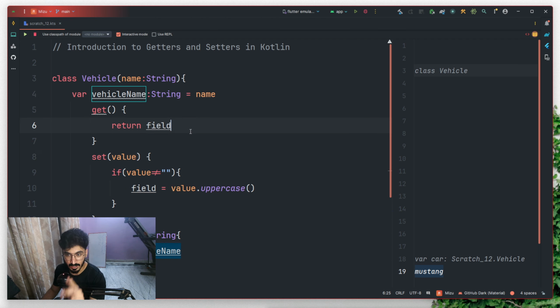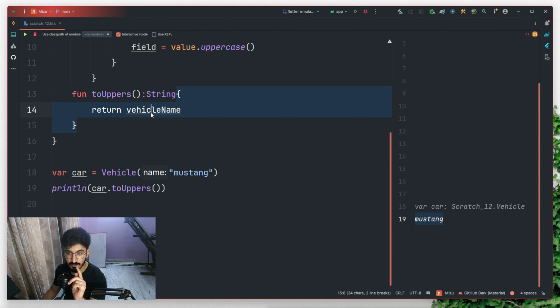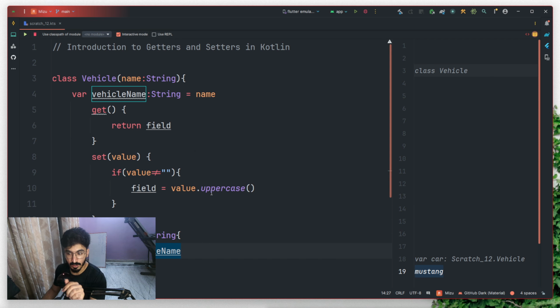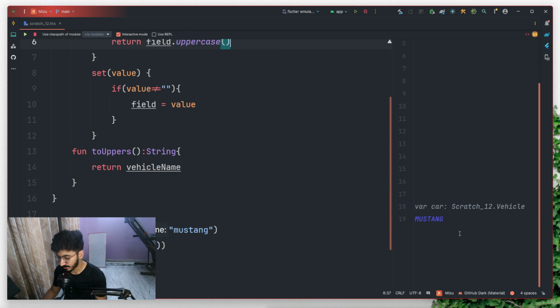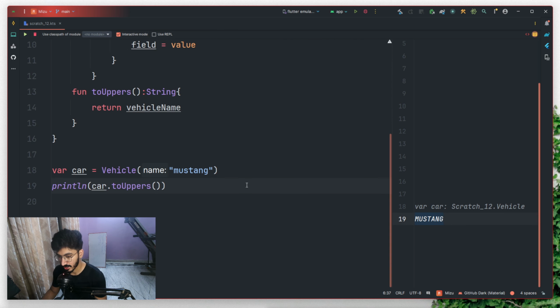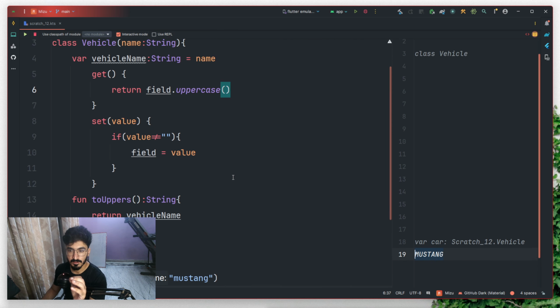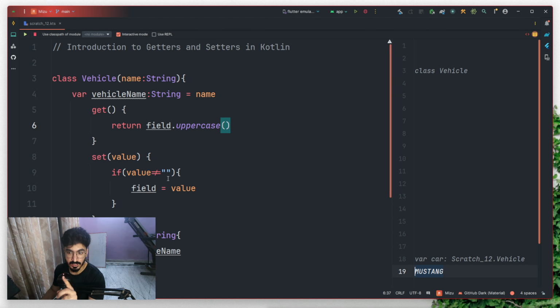But a getter allows us to get the value. That's why field.uppercase is being called in a getter. That's why the vehicle name is uppercase when we try to do uppercase in the getter. Let me just copy and paste it here, and as you can see, it will run and say Mustang in all caps. It's as simple as that. It means that the getter is being called, but the setter is not being called.